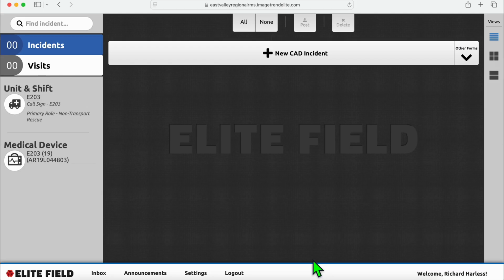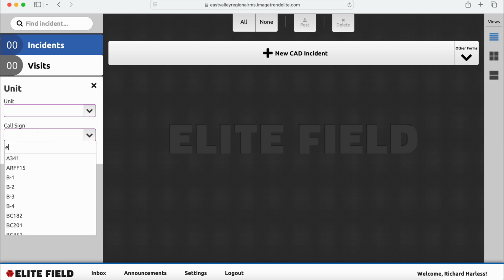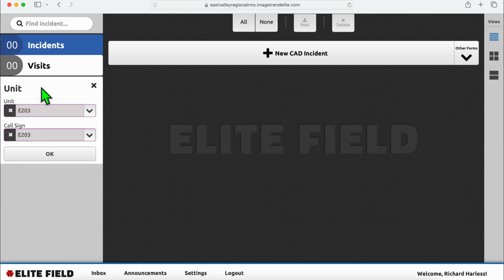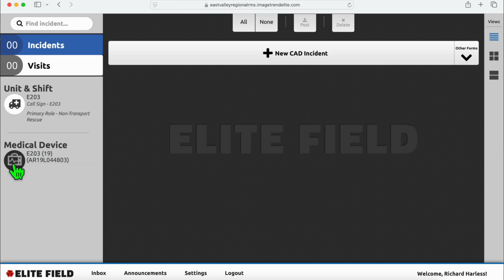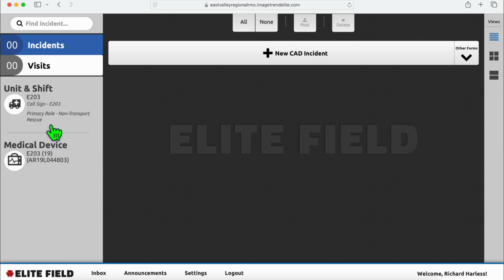Okay, we're going to run through a quick refresher for ImageTrend. So once you're logged in to the main dashboard here, you want to make sure that your unit is set up correctly. If it's empty, I always start with a call sign first because that causes it to automatically fill the unit. And then you'll want to do the same thing for your medical device to make sure that your ZOLL is connected. Once those two things are set up, you should be good to go, and it should automatically filter all of your CAD information when you start a new chart.